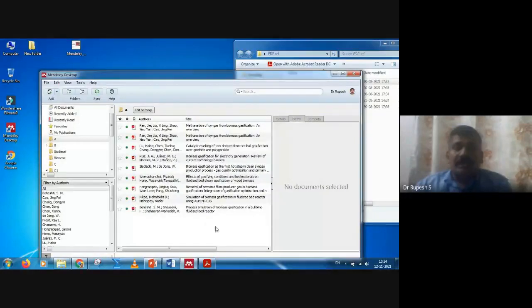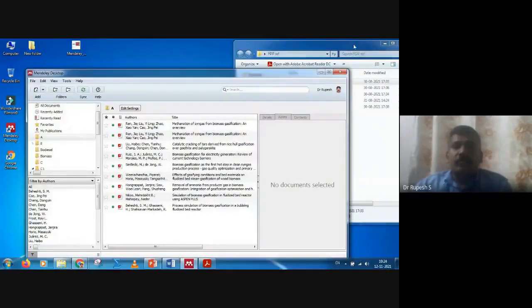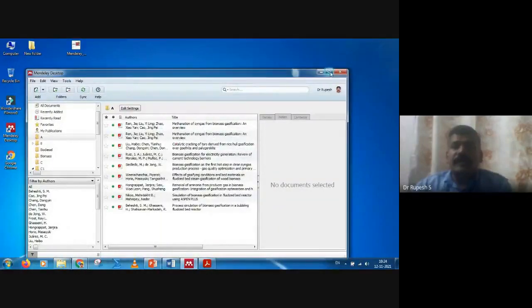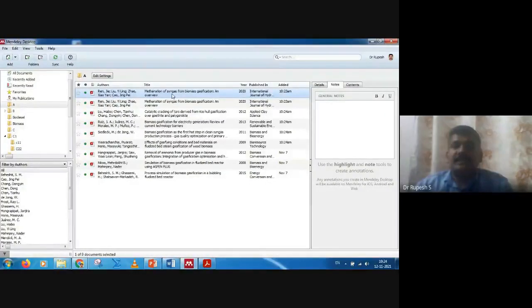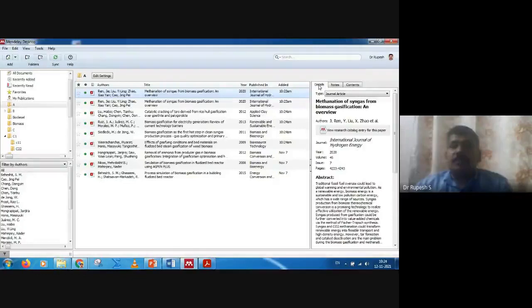Once your file is added, now I will demonstrate how we can view the details of the added file. To find out the details, first we have to select the file. Just one click to select the file. Now you have two options here, details and contents. You can take the details option on the right side, where you can see one small window. If anybody is not able to access this right side window, they have to go to tools, show document details. Then you will get this particular window.